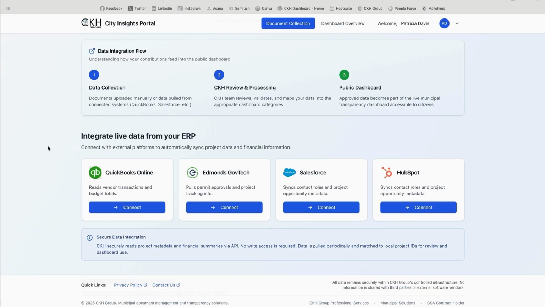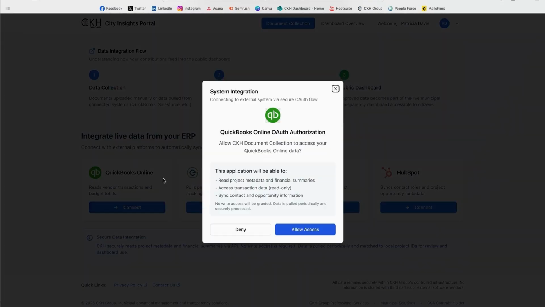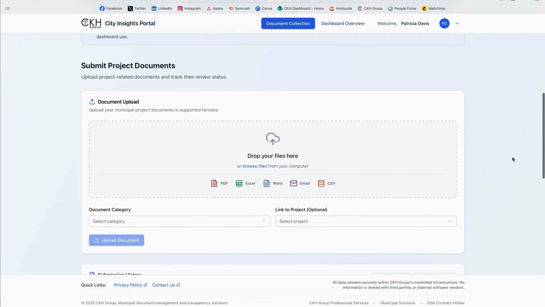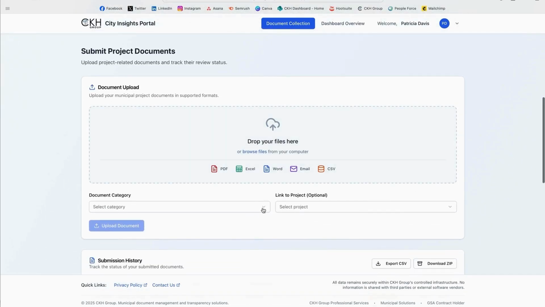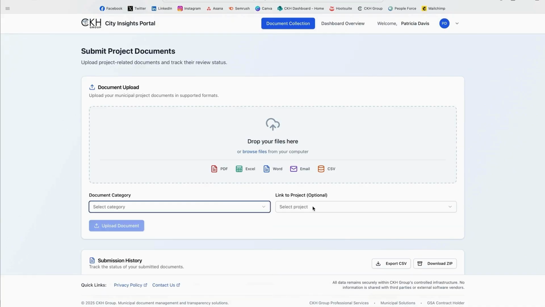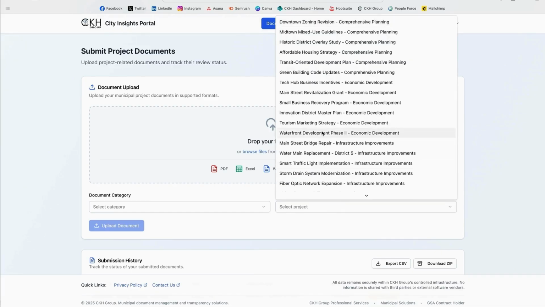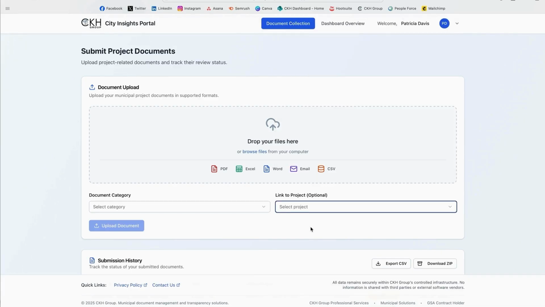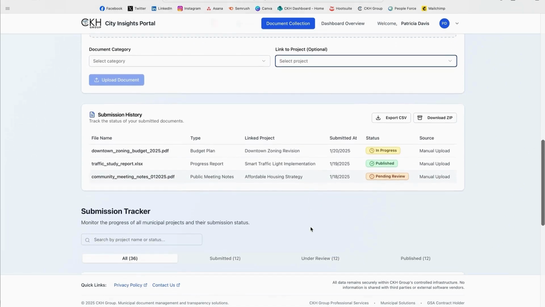You can also connect systems like QuickBooks or Edmunds GovTech, and we'll automatically pull in relevant project data. Staff simply choose the project, upload the file, and submit. CKH reviews, cleans, and integrates the data, and once approved, it's published to the dashboard.